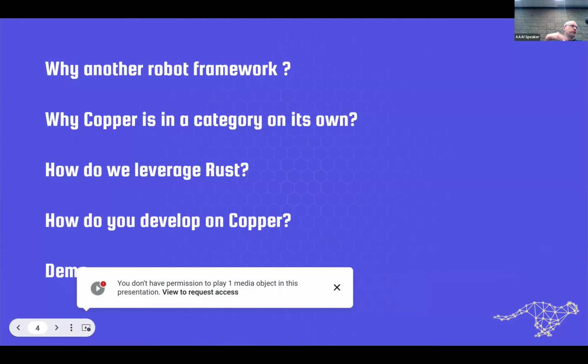So what we will go through is first, why another robotics framework? It's often the question a lot of roboticists ask me: why do you do something new, right?